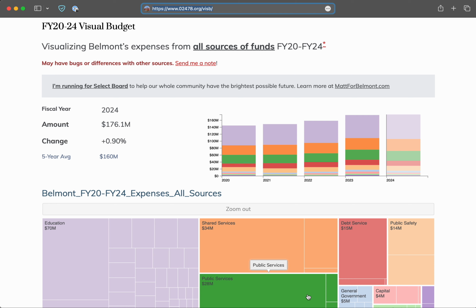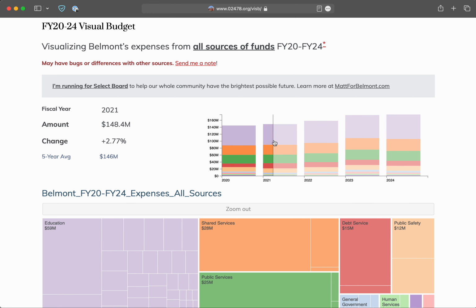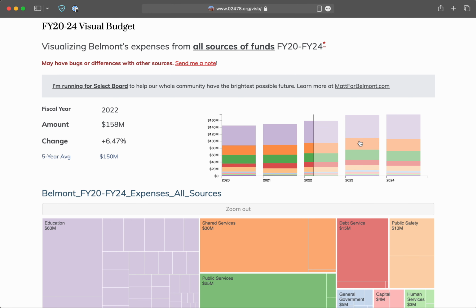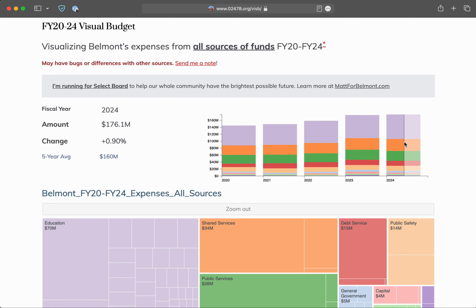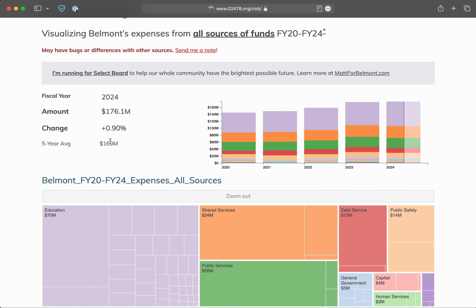So here we are looking at the FY20 through FY24 budget. Up at the top, we have stacked bar charts that show us the history of either the actual spending, like in FY20, 21, 22, and budgeted spending for FY23 and FY24. And over on the left here, you can see what year is selected and the total budget amount from all sources, how much that has changed in the 5-year average.